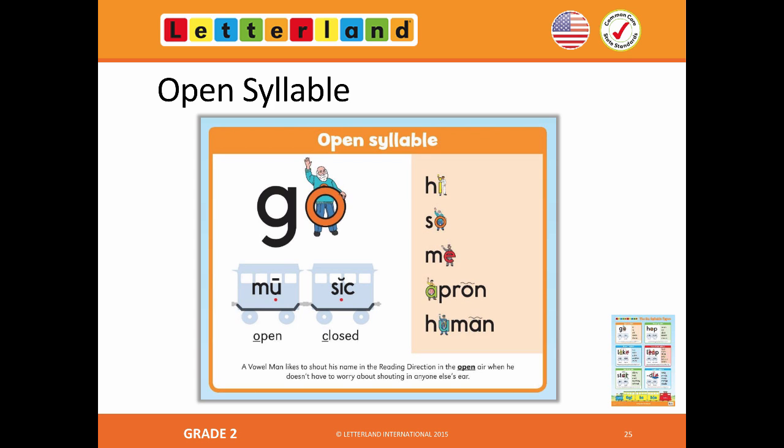The children already know that vowel men are the only Letterlanders that get to say their last names in words. Now, they learn that the vowel men don't just say their name, but like to shout their name into open spaces. They shout into the open air, but always in the reading direction, so they don't shout into anyone's ear. This quickly and visually confirms that open syllables have just one vowel, and it's at the end. Go, so, me, he, and she are all open syllable words, while mew at the start of music is the open syllable in that word.